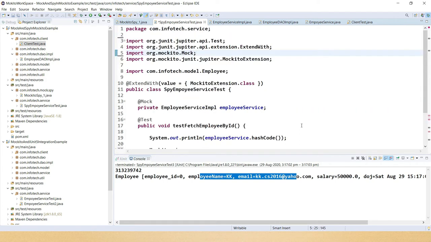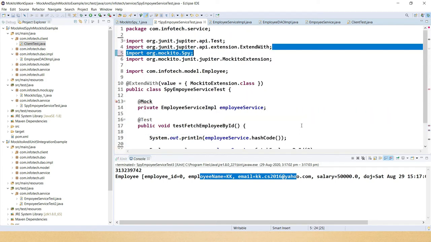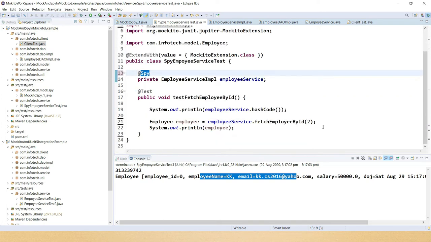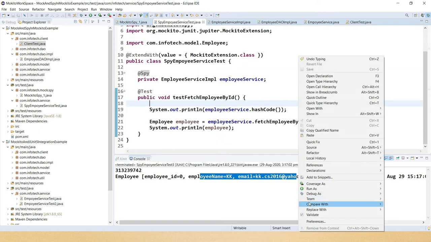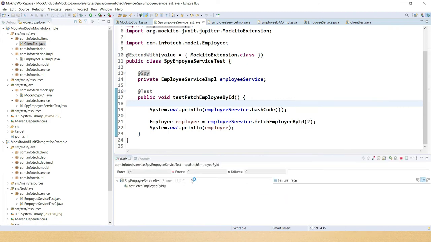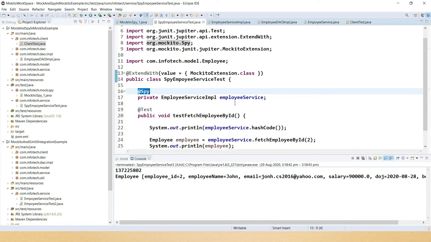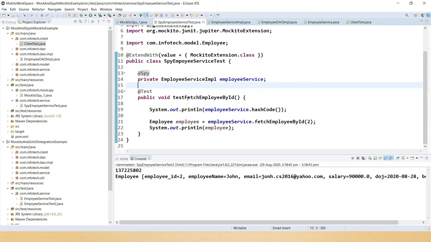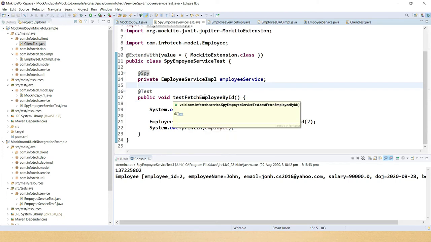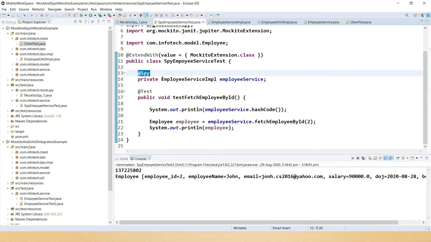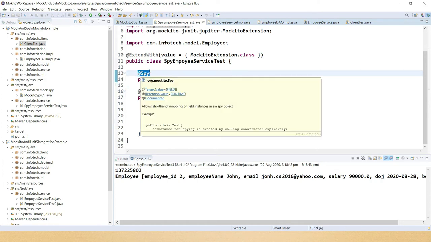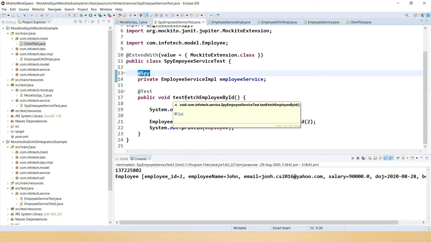So I'll keep the test for SPY only, right? We were checking for a SPY, and this is the code which was there initially. Here we have used SPY using annotation, right? The same we can do programmatically. So I'm going to copy. Here the method name is test employee. Not a problem. So instead of doing the spying something like this, you can use it programmatically as well, right?